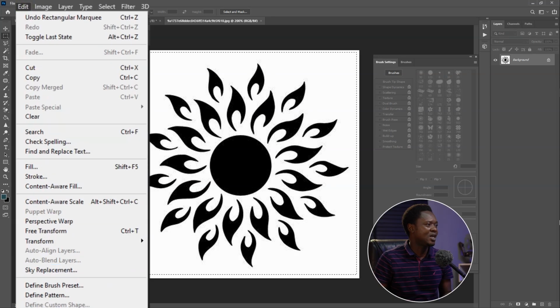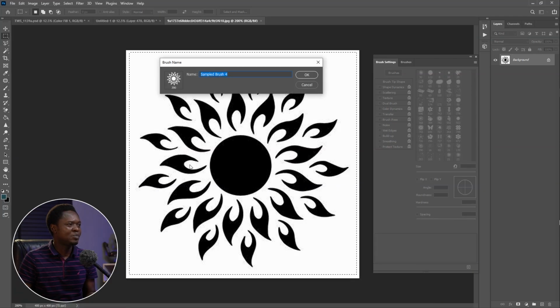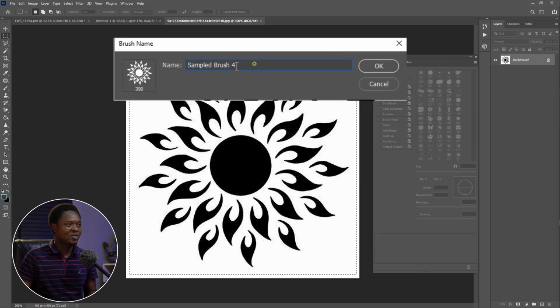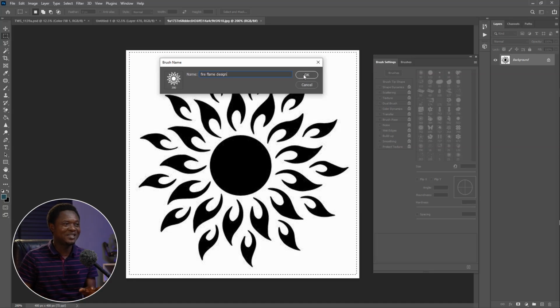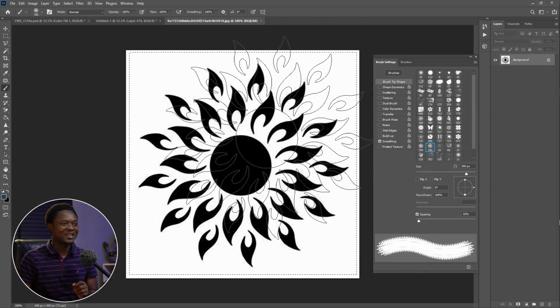Let's go to Edit and go to Define Brush Preset. I'm just going to give it a name. Let's call this fire flame design. We just have to hit OK and that is it. So this is it. As you can see, the pattern is out as a brush set.